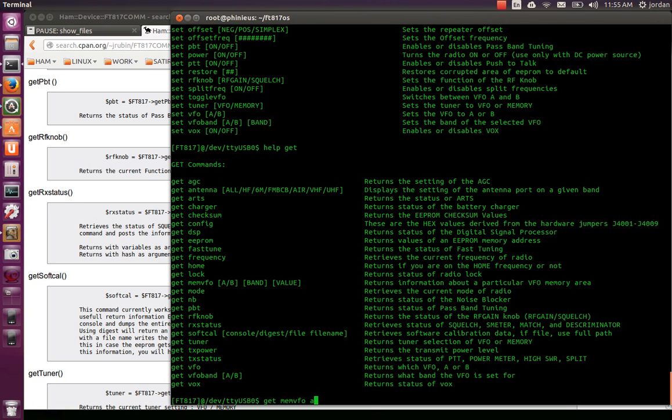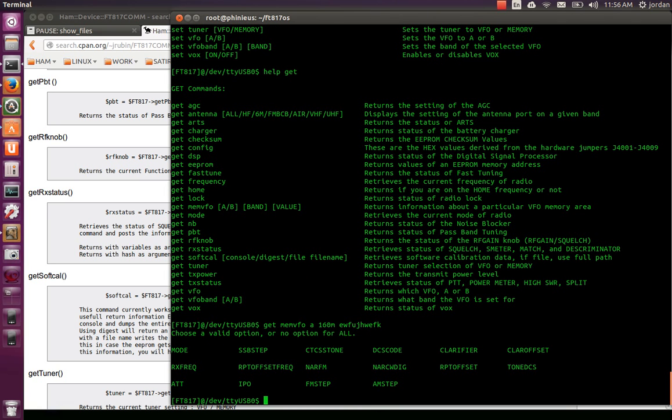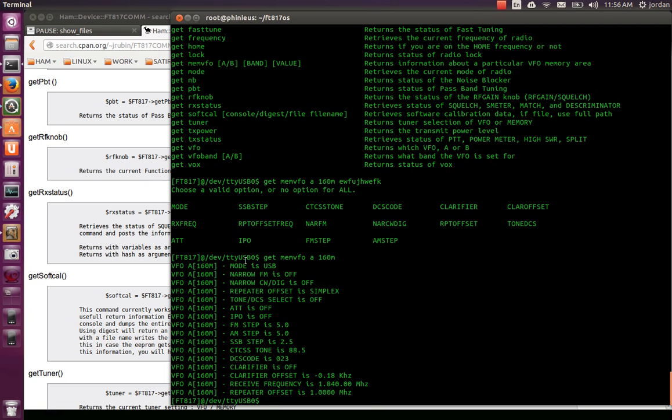I'll show you though that readmemvfo now has a couple of added capabilities, such as if you typed in something wrong, it will tell you which options are available. Another ability was added. You can not type an option, and instead of providing an output, it will provide a hash. The hash, which is also displayed if verbose is on, shows everything, and this encompasses all of the VFO memory for VFO-A at 160 meter band.